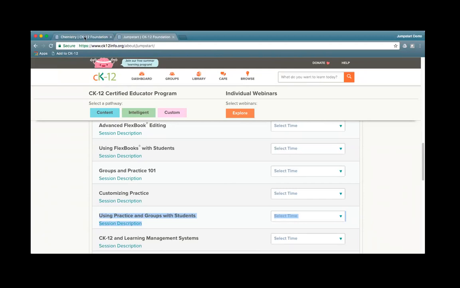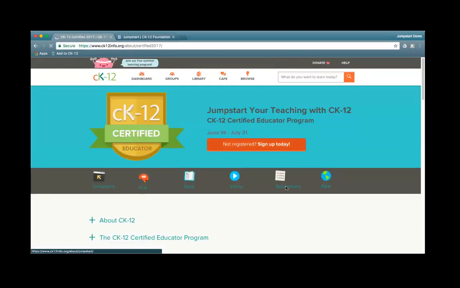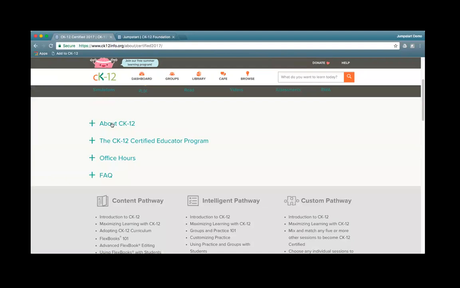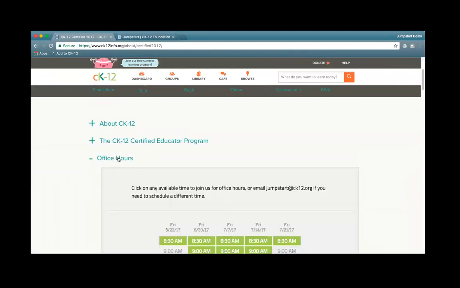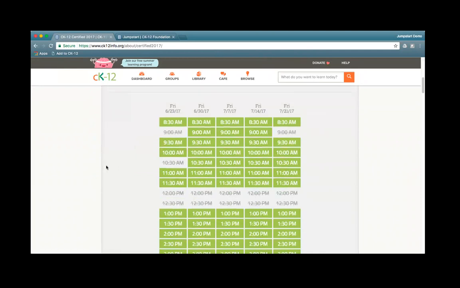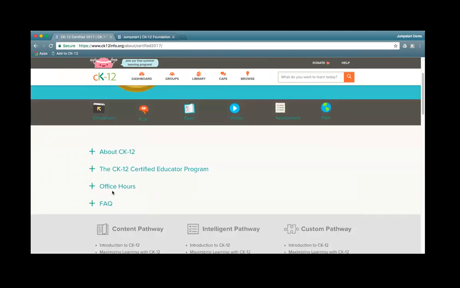Great. So I'm just going to show you a link to that Certified 2017 page. If I type that into my URL and I jump over to that, I know Lindsay mentioned it. This is where you'll see about CK-12, about the program. This is your chance to sign up for office hours. Those times are starting to go. So definitely check that out if you want to see those pieces.